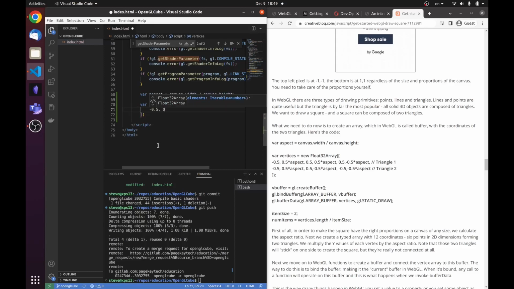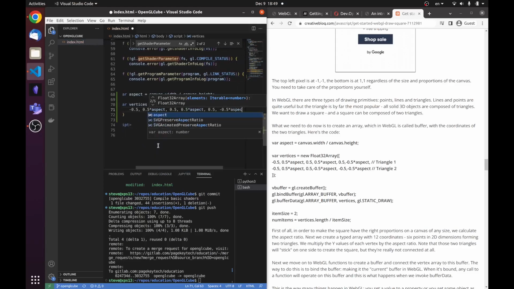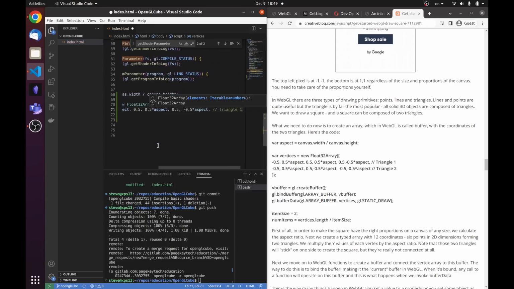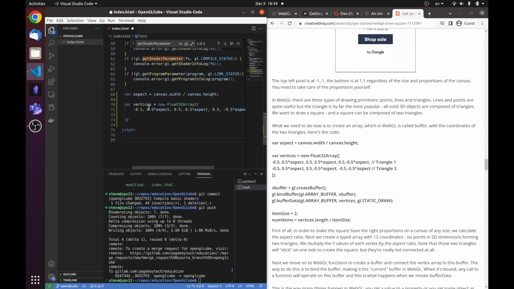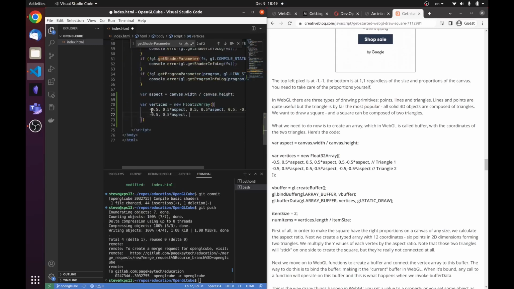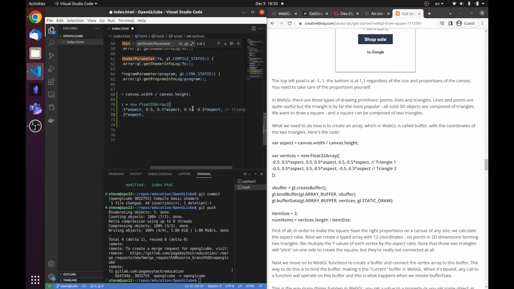Negative 0.5, 0.5 times aspect. 0.5, 0.5 times aspect. 0.5, negative 0.5 times aspect. Okay, triangle 1. Got it. Now, what is aspect supposed to be here? I guess 1's just a little further along. I'm just going to ignore aspect and think, okay, 0.5. So that goes from 1, 2, how many? Oh, 2D. 1, 2, 3, 4, 5, 6, right?